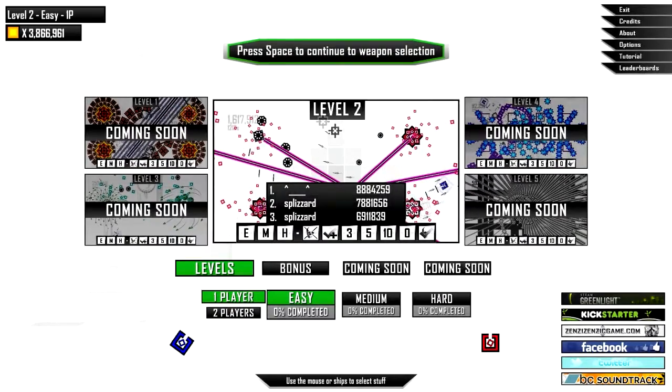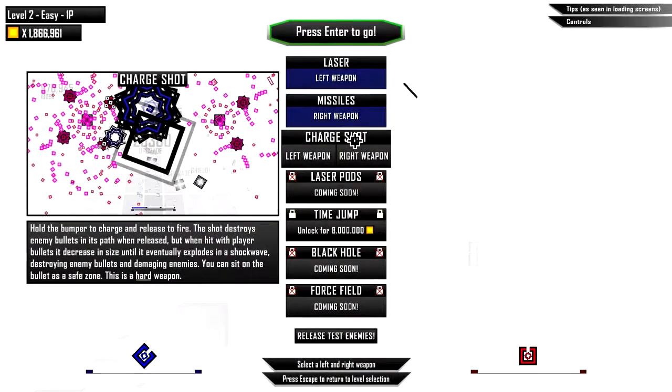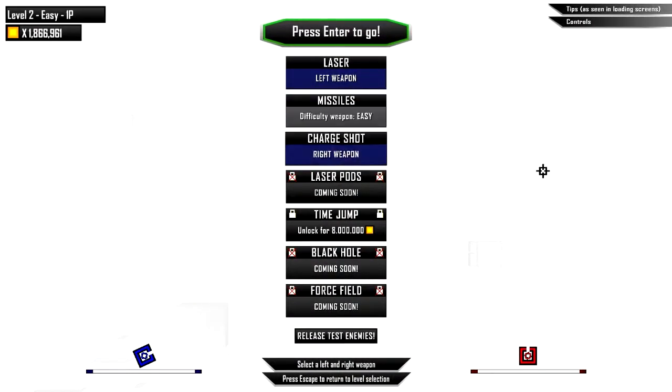I can. This is level 2 because level 1 is a tutorial. That's actually done in a very nice way that I kind of like. Let's try charge shot. That's the only one we can unlock right now. Let's do it instead of missiles because I do like the laser. I always forget this, which would help me live.